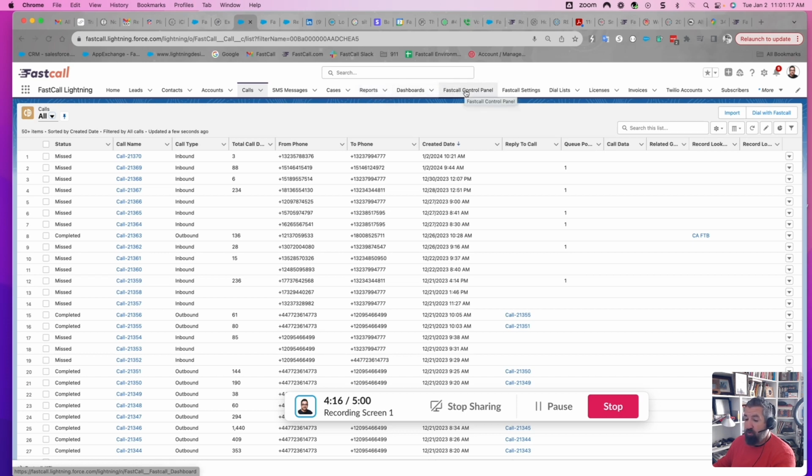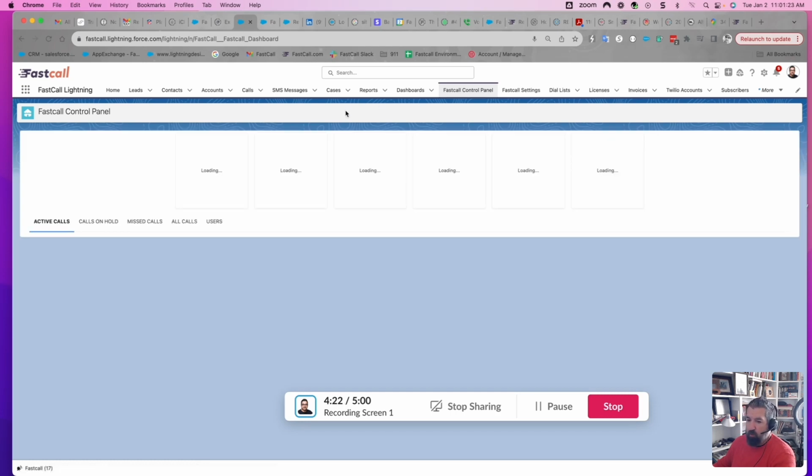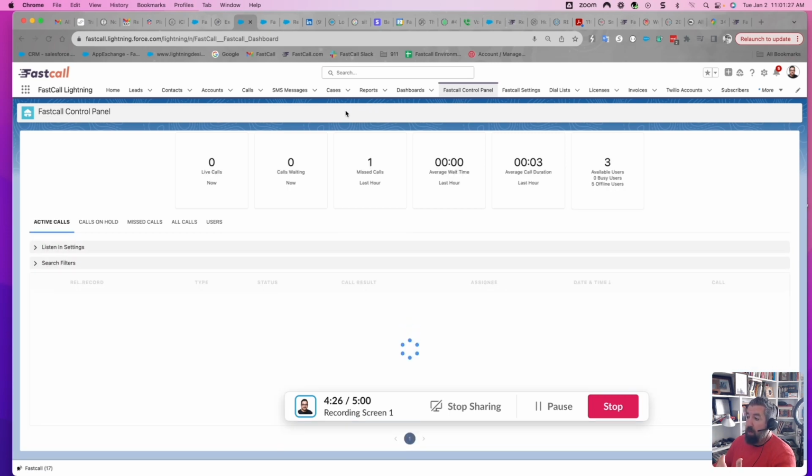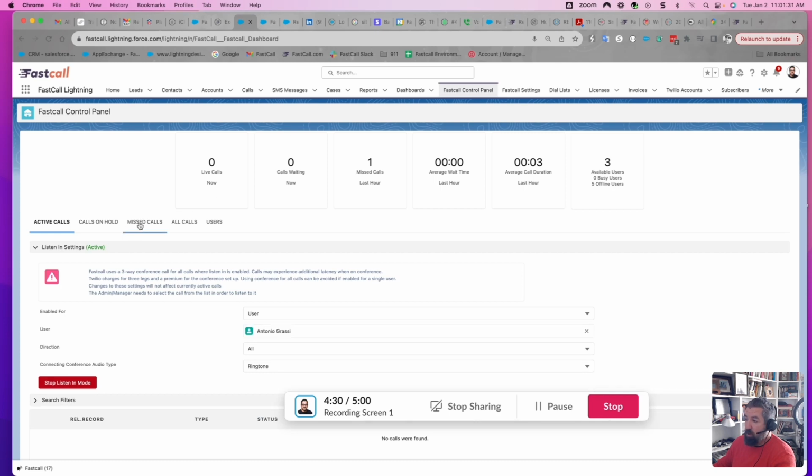Fastcall does have a control panel where we're surfacing some call data in real time. So you're able to see in real time and near real time current calls that are holding, current active calls. This is also where you can listen to your active calls, and missed calls, which we talked about a second ago. We say near real time, so missed calls are things that happened recently.